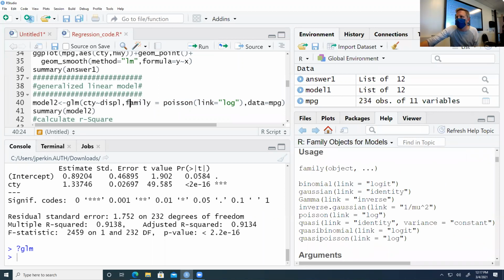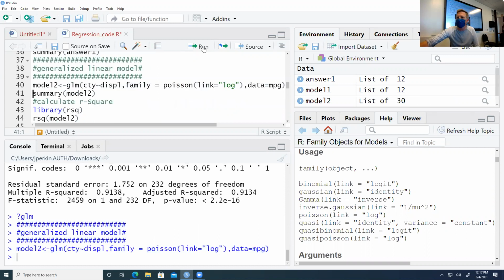Okay, so if we were to do family equals Gaussian, link equals identity, it would give us the exact same model that we just fit with the LM argument, okay? But we're going to change the error distribution to a Poisson. Everything else is the same, okay? Inside of the arguments here. And then of course the function, we put this G in front of it. Okay, so we can fit that model. And then we can look at the summary, just like we did for model 1.